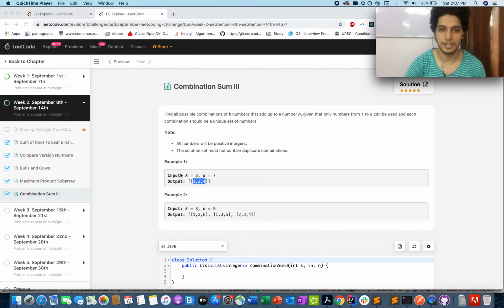In this question you are given two inputs, k and n, where n signifies that the total sum of each possible combination should be equal to 7, and the number of elements in each entry of your answer should be 3. So in this case, the total sum of these elements turns out to be 7, and the number of elements in each entry of the answer is 3.